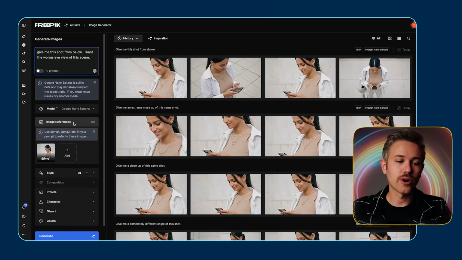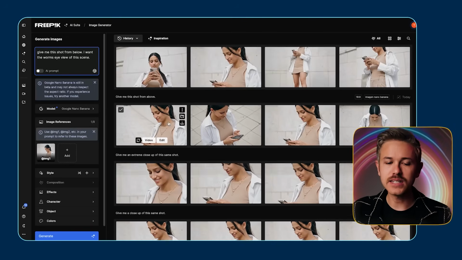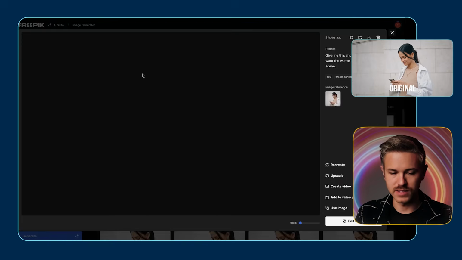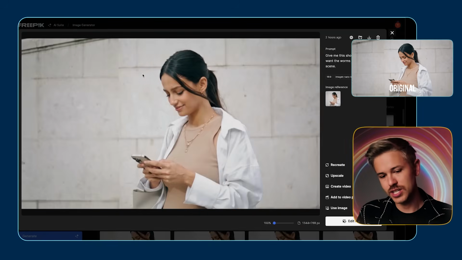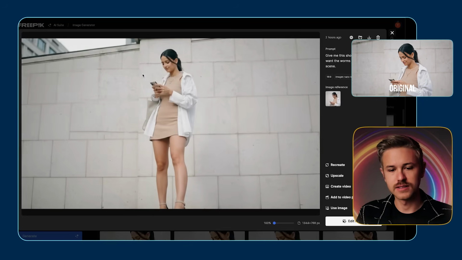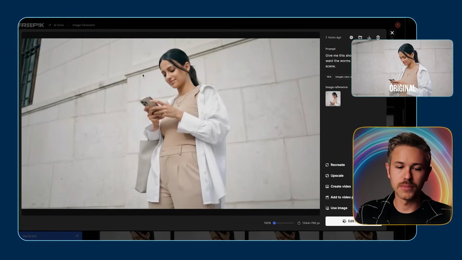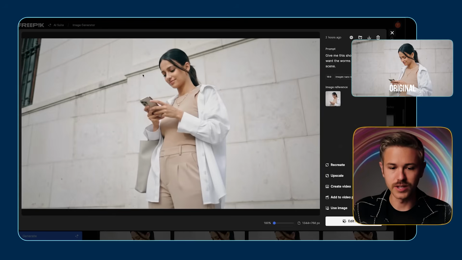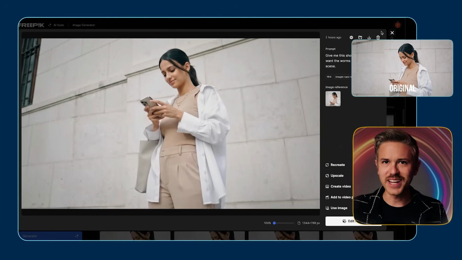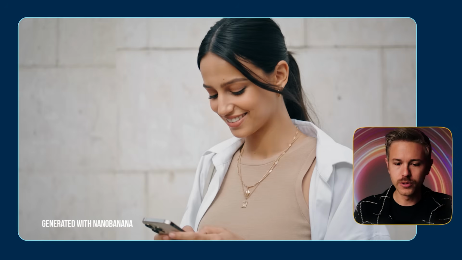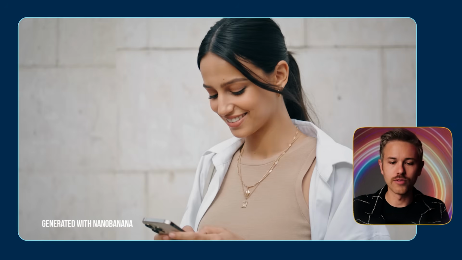We can ask for a worm's eye view of this scene, and after just a few seconds, we get a few different results here. This one's not bad. This shot, not great. The shot from below is okay. And then we have this shot from below, which looks really, really good. Again, it's pretty cool. You can just change the camera angle in just a few seconds. So after a few minutes, we have a few different angles of the overall scene.